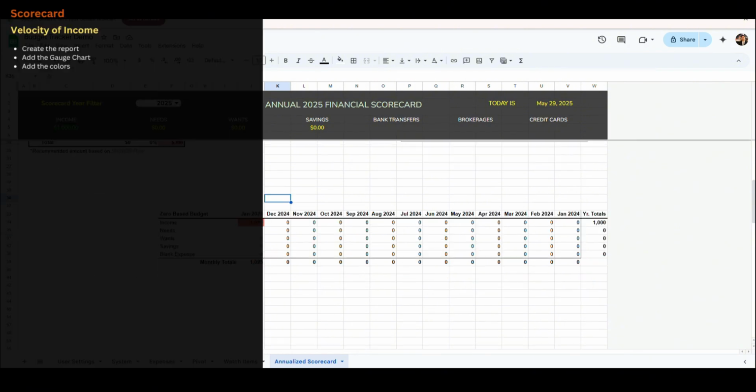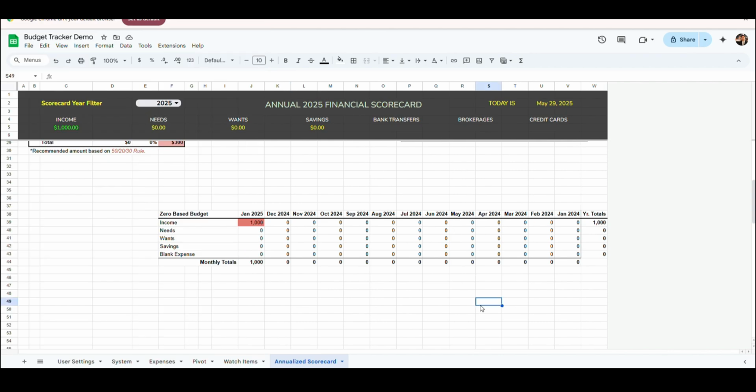Annualized scorecard. Velocity of income. This KPI tells you how quickly you're burning through your income. Merge Q50 through U50 and type this formula. This dynamically changes the title with a year filter. Merge Q52 through R52 and type annual spend. In Q53, input the spend query like this.